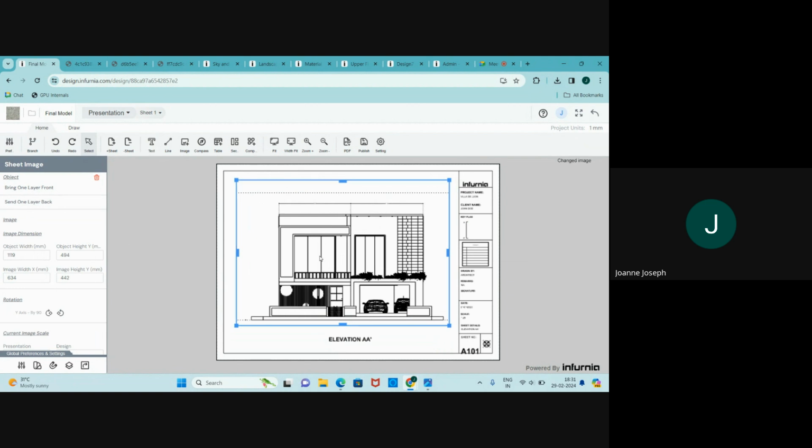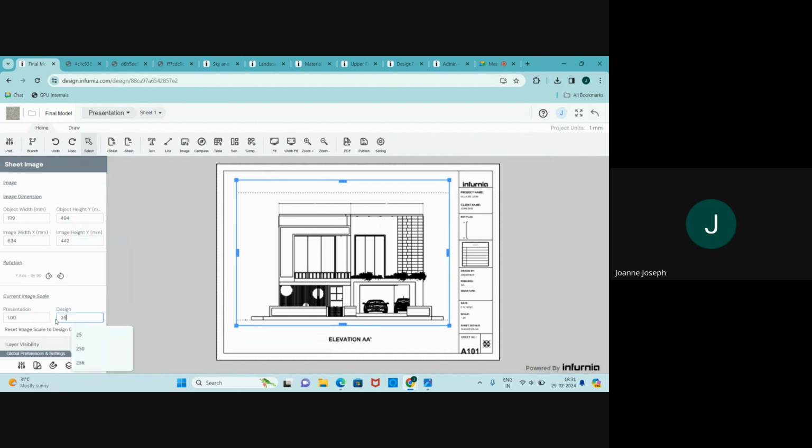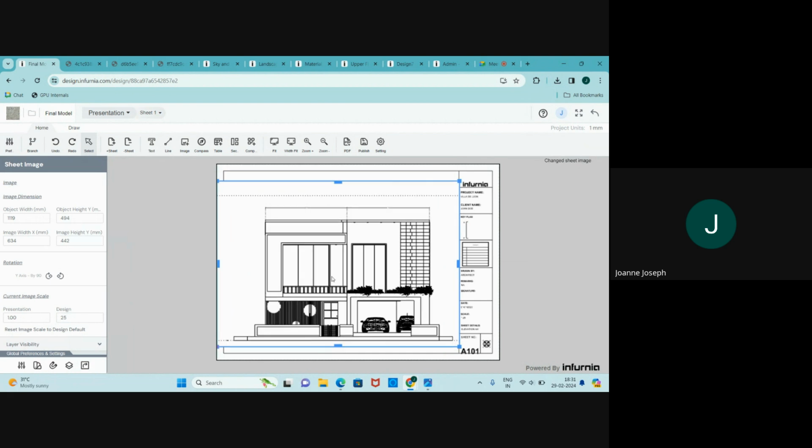And to set an exact scale to this, in the left-hand panel, you can see current image scale is presentation is to design. So it's 1:28. You can set this to, let's say, 1:25. And now this drawing is actually in the scale of 1:25.